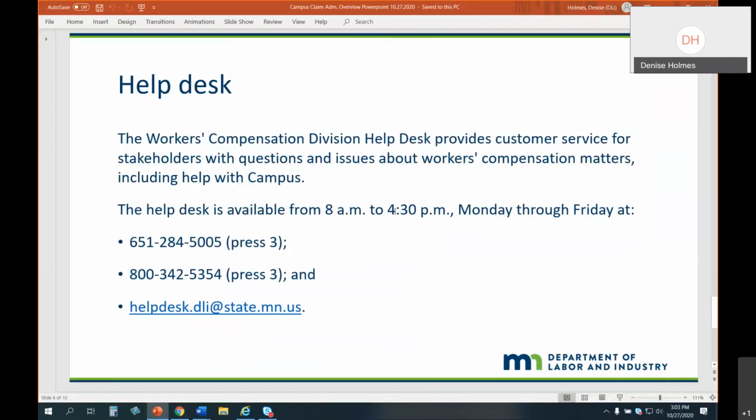And again, the help desk phone number is available weekdays, business hours 8 a.m. to 4:30 p.m. Central Standard Time at this phone number here. If you're local, option 3. If you want toll free, there's the 1-800 number. Again, option 3.